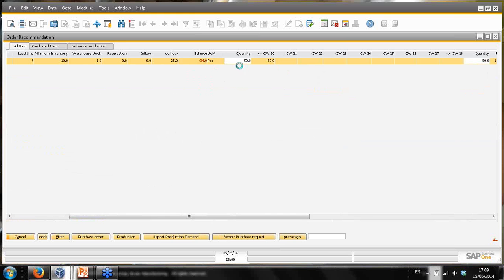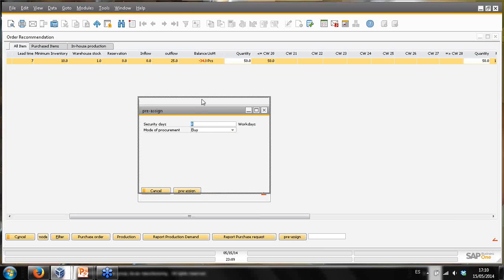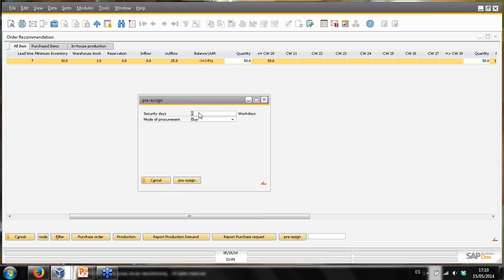If I click here, show me everything I need to purchase for week 20, then I have only this quantity and it's done. Another way to purchase is clicking in pre-assign. Pre-assign gives you the opportunity to define a range. For example, I would like to purchase everything I need for the next 20 days.